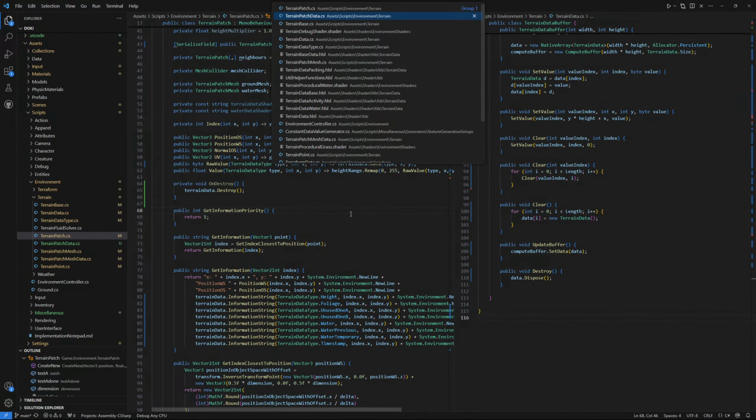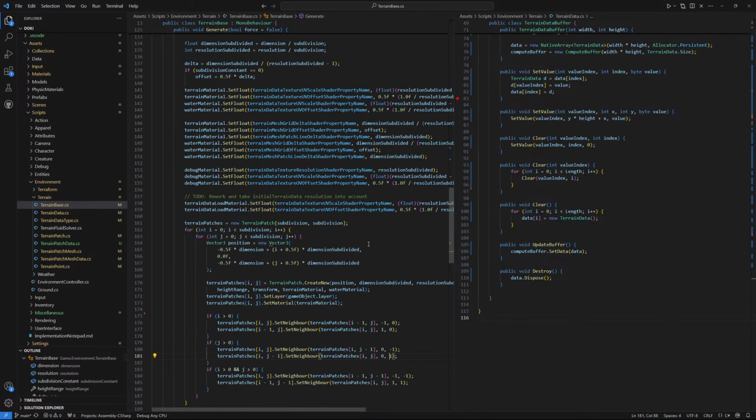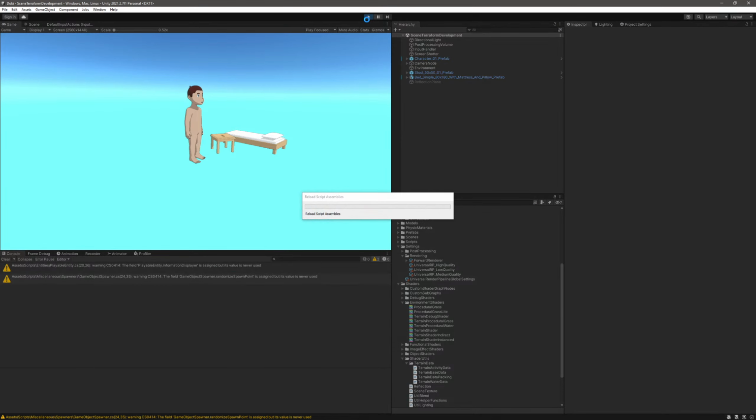Okay, so what do we have now? Terrain base. Let's just play, see what happens. Hopefully nothing crashes.